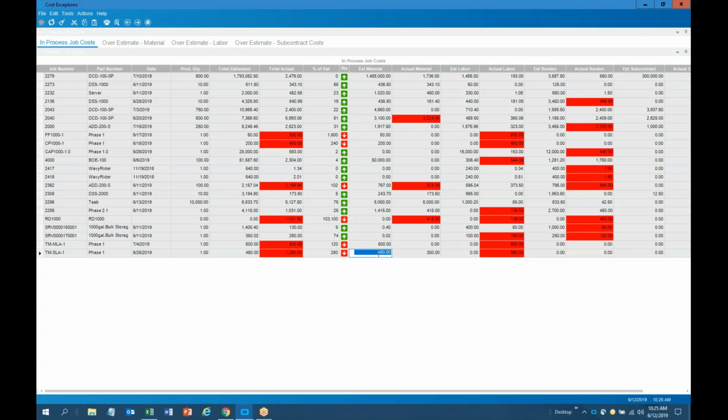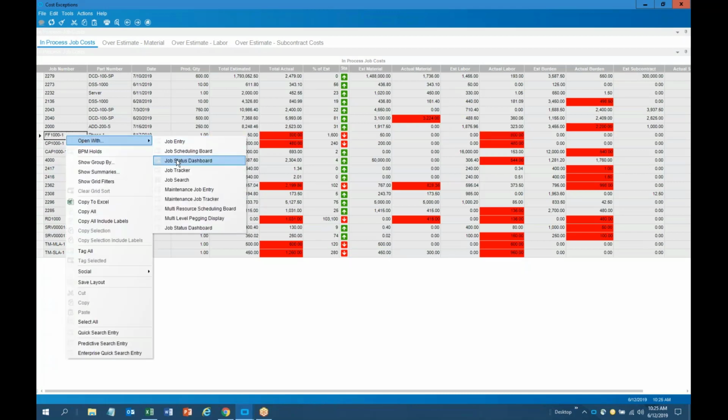Show me the exceptions to the rule. Show me where things are not going well, right? So I can focus my efforts on correcting those particular scenarios. So in this case, again, if I see some issue with this particular job, I might right click, open with, drill down into that particular job.